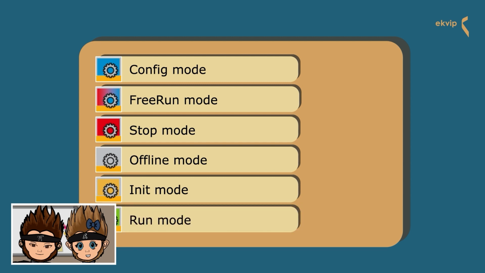When you run the actual TwinCAT PLC software, this is the run mode. In this mode, TwinCAT runs all the tasks and programs.